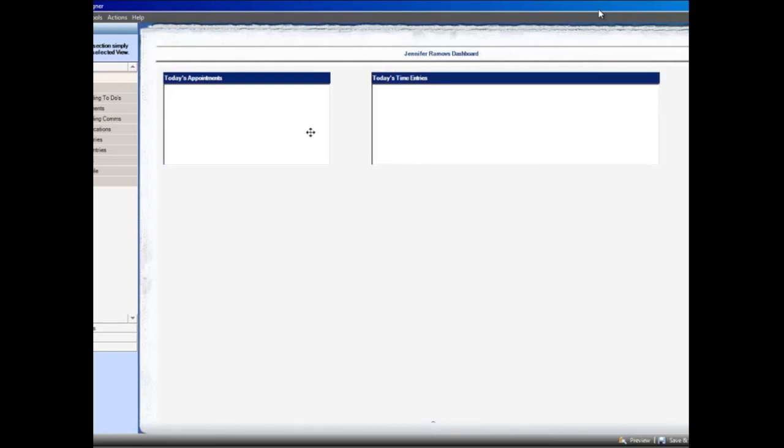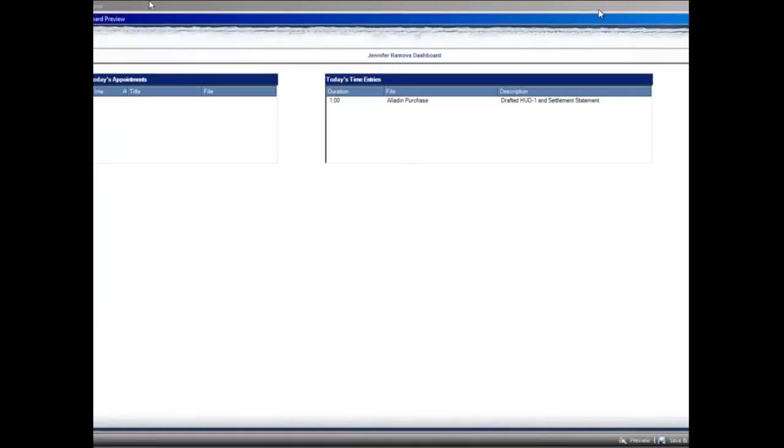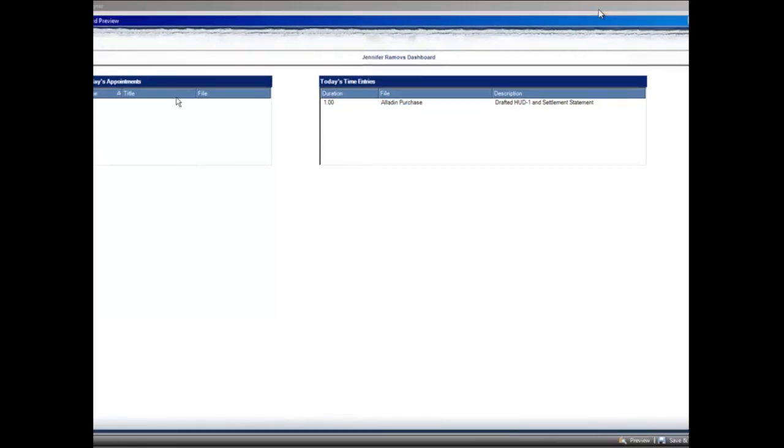Now, during my design, I might want to see what this looks like in real life. So remember that when you are in your dashboard designer, at the bottom of your screen, you have a button that says Preview. The preview is fantastic because it will actually take the data that would appear in your dashboard and show it to you in the preview so you can really see how it will behave. So if I click on Preview, I am now in a separate window called the Dashboard Preview. I'm not in the designer anymore. I'm in the preview. And I can see here are my appointments for today. I have a light day. And I can see my time entries.